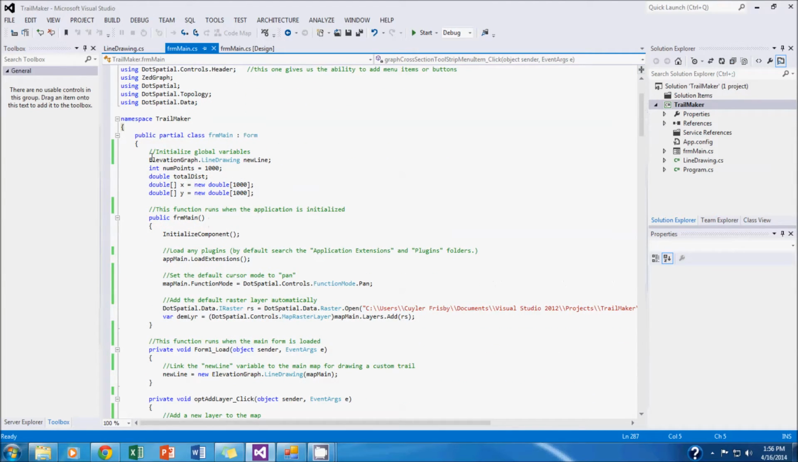For our first block of code here, we are initializing our global variables. This line drawing, which we called new line, is for use with this line drawing.cs file that we found from a plugin that was built for Hydro Desktop, which I'll talk about a little bit more later. This number of points is an arbitrary number. We chose 1,000 as the number of points along the trail that get plotted. And then this is for the total distance of the trail. And then these two arrays are for the x and y coordinates that will actually get plotted in our graph. As you can see, they have the same amount of points as the number of points variable.